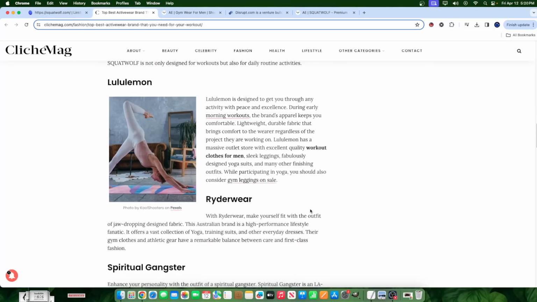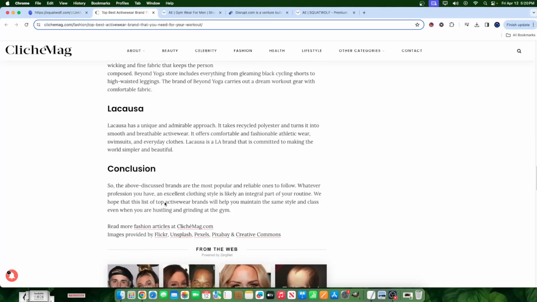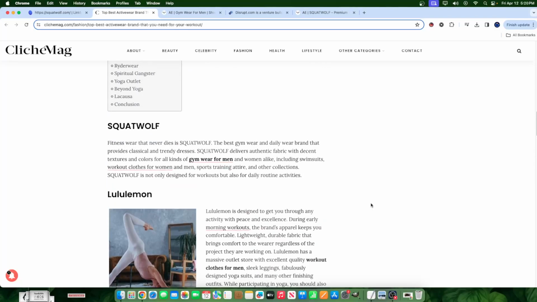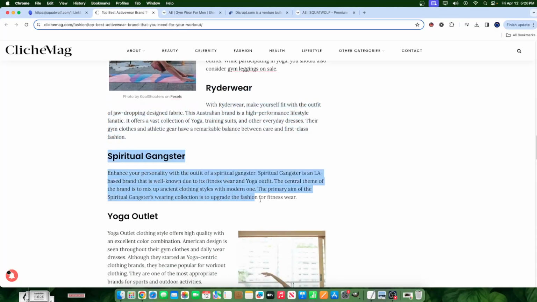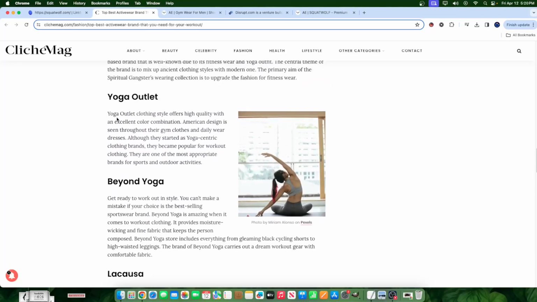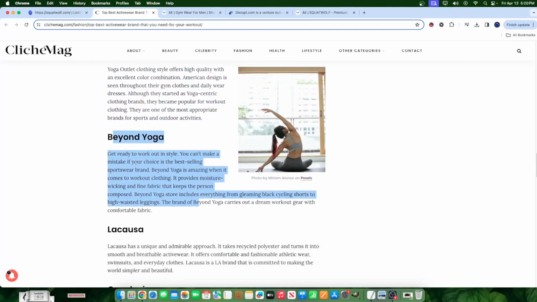The reality is there's millions of companies out there. People pay for their positions. To also kind of give support to the idea is, if you look at the context, right? Here it says Riderwear. Nowhere can you click on Riderwear here. Here it says Spiritual Gangster, the brand. There's nowhere you can click this. Yoga Outlet, not a single place for you to click Yoga Outlet. Beyond Yoga, there's not a single place for you to click on that.